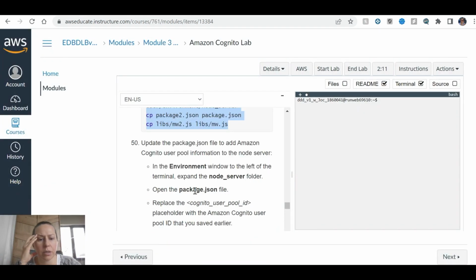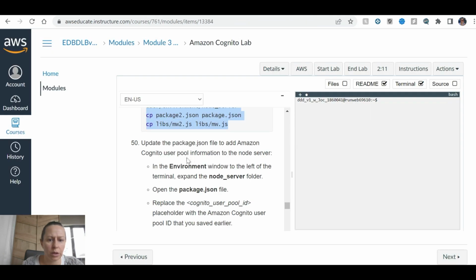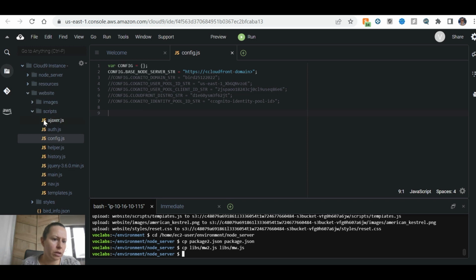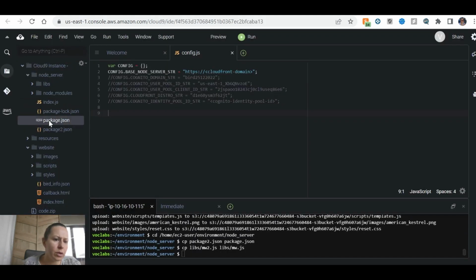Update the package JSON file with the Amazon Cognito user pool information. In the environment window, node server, the package JSON file. Package JSON file open, and the environment here, node server. Which one was it? Node server package. This one.